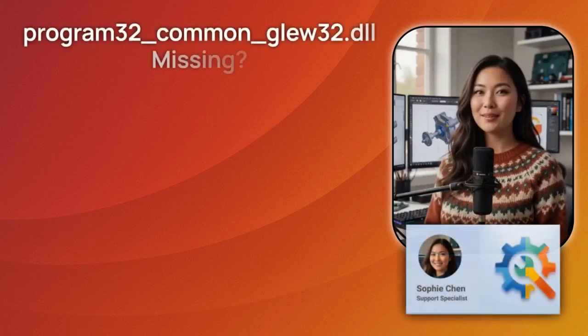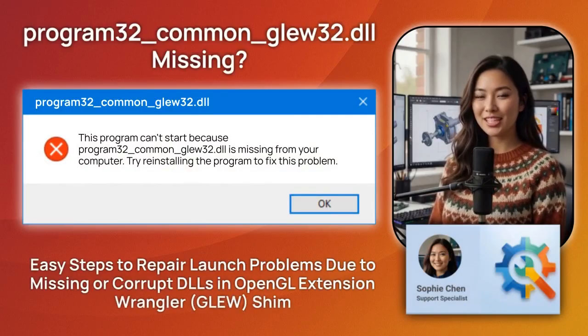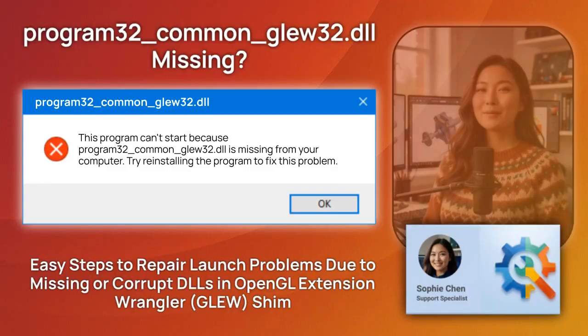System errors causing the program 32 Common OpenGL Extension Wrangler 32 DLL crashes in OpenGL Extension Wrangler GLEW Shim? I'm Sophie Chen, a senior Windows support engineer. Let's troubleshoot the gap and automate the repair.